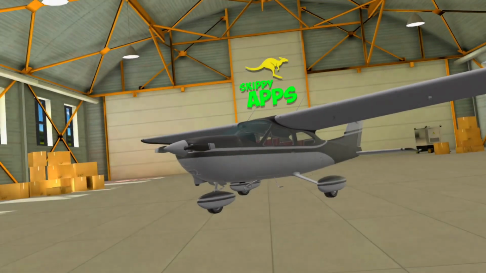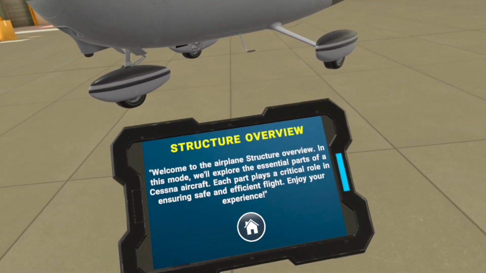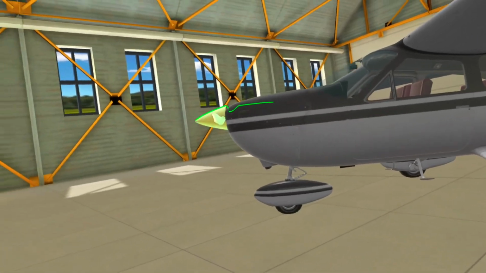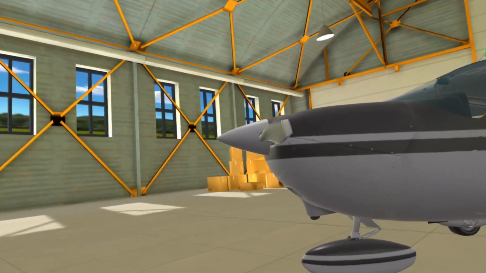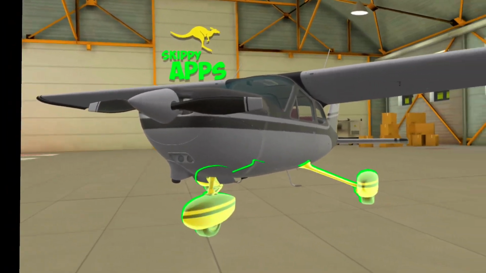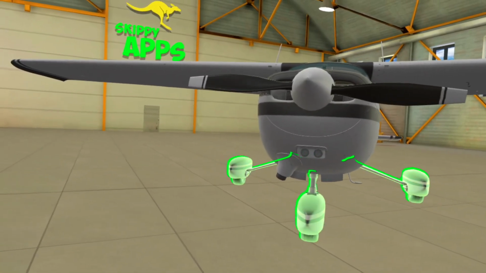The standard airplane is composed of the fuselage, the wings, the empennage, the landing gear, and the power plant, but there are a lot more components involved. This aircraft has a tricycle landing gear, and it is fixed, meaning that the pilot won't have to worry about it during takeoff and landing.